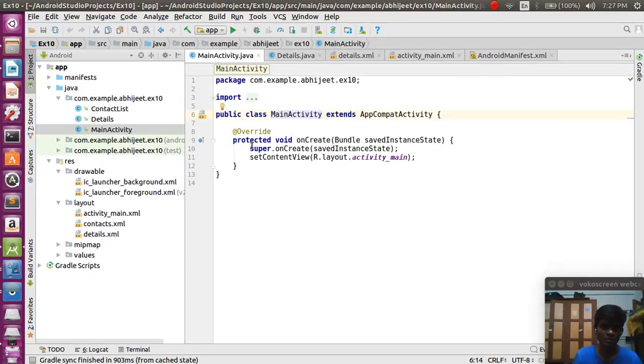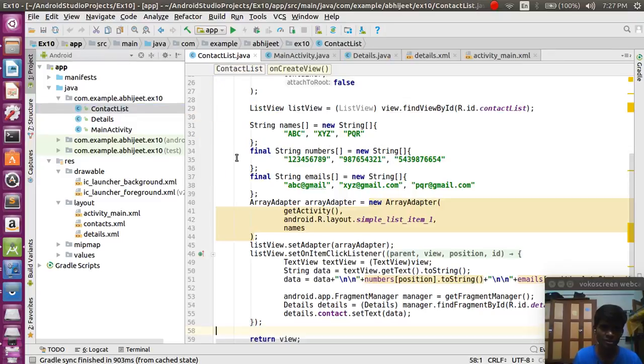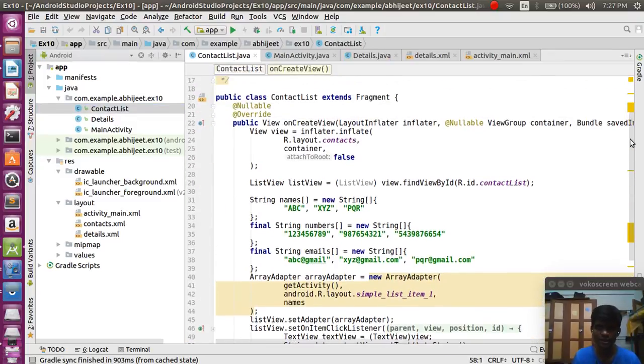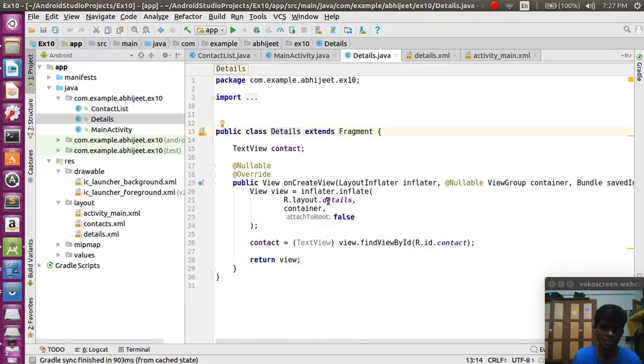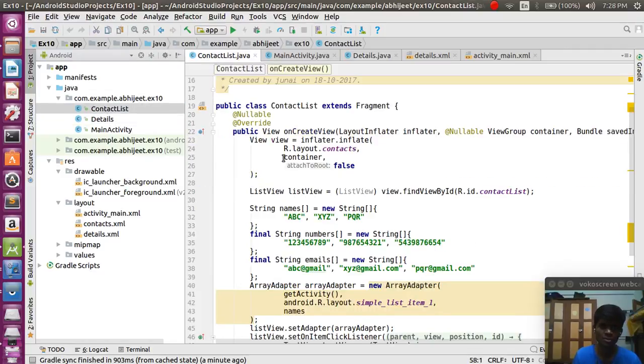So in this we have not done anything, as all the things are done in the contact list and in the details. So details is very simple. In details we are just displaying whatever is going to happen. So let's start from the contact list.